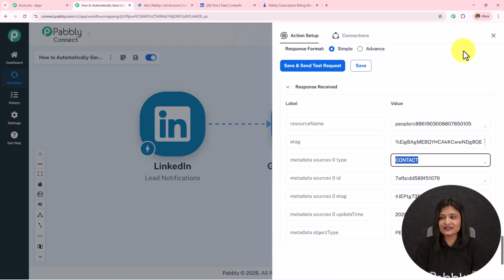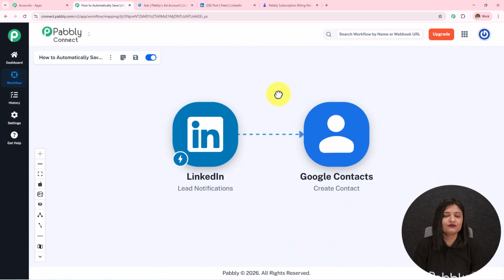Now to summarize, we took LinkedIn as a trigger application where we made connection with Pabbly Connect. We received the new lead, then we wanted to add that to Google Contacts. We took our action application as Google Contacts, made connection with Pabbly Connect, entered all the required details, executed this workflow, and finally created this as a contact in my Google Contacts. This is how this automation workflow is going to run, and here we have successfully created automation between LinkedIn and Google Contacts using Pabbly Connect.